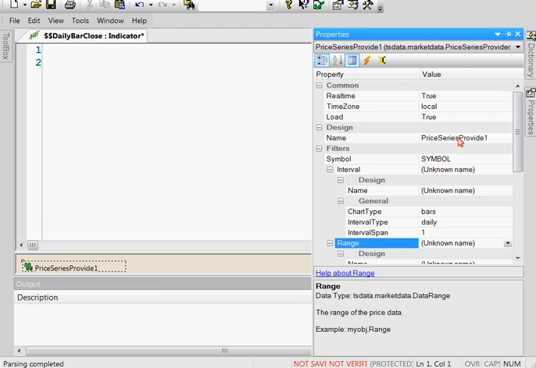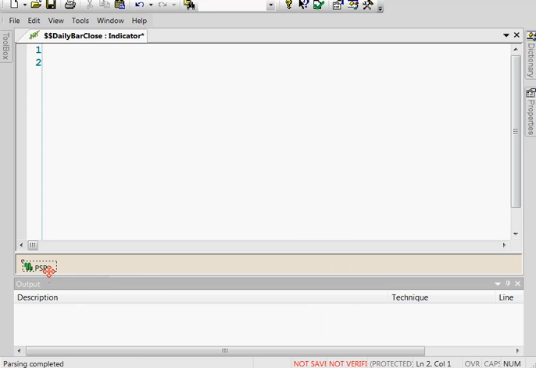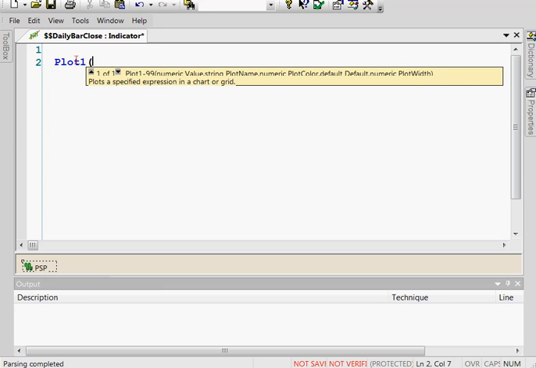We can name the price series provider something else just to make it a little bit easier. So I'm going to call it PSP, just so I don't have to type out price series provider 1 every time. And I'm going to exit the properties. Notice that in my component tray, it now changes to PSP. So that's the object. That's how I will reference that object. All right, so plot 1 is my PSP.